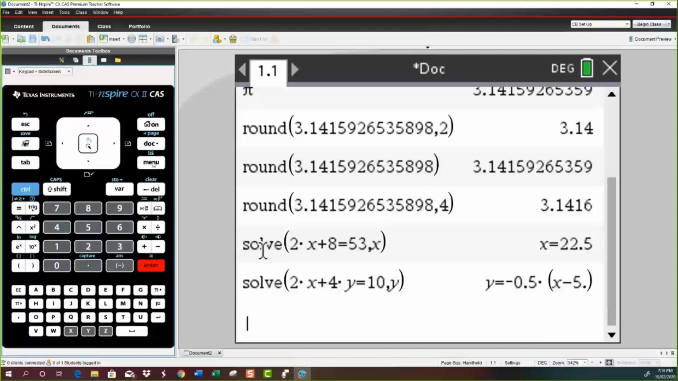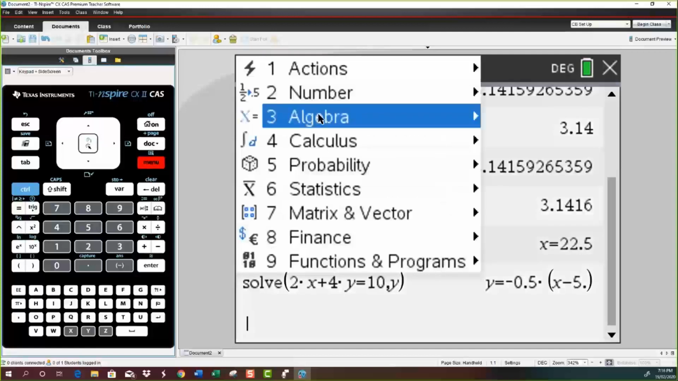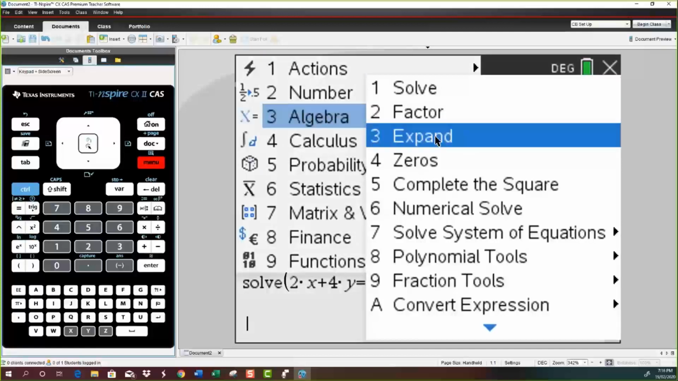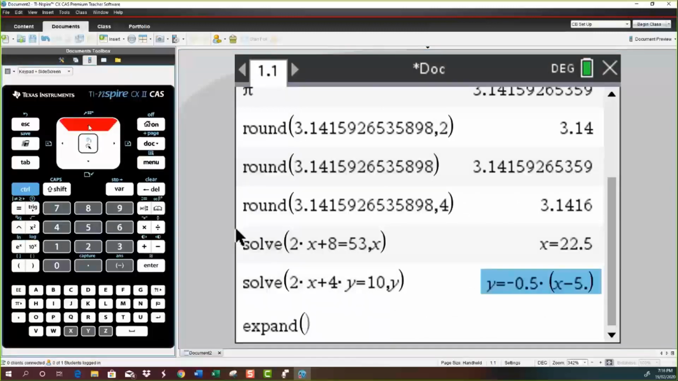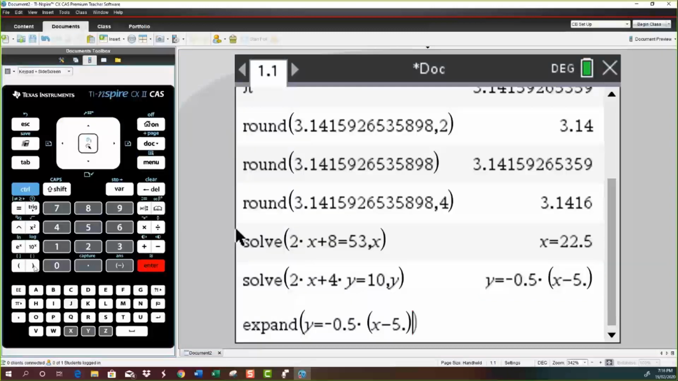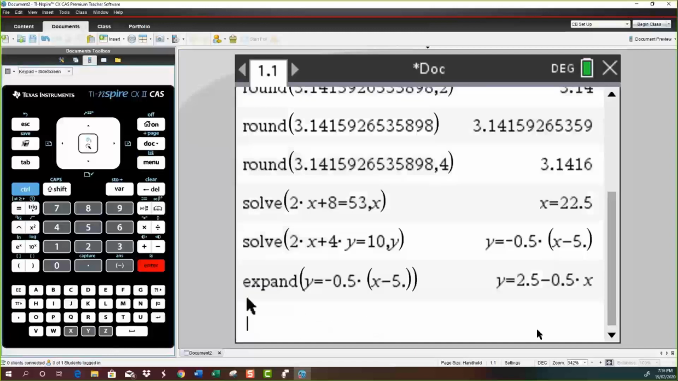Menu, algebra. This time I'm going to expand. And then if I hit the up arrow key, press enter because I want to use that answer, and press enter. There it is. Job done. So there's the intercept there, and there's the gradient, negative 0.5x plus 2.5.